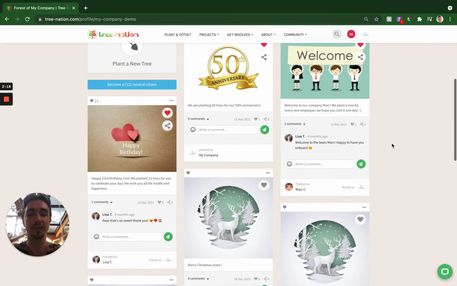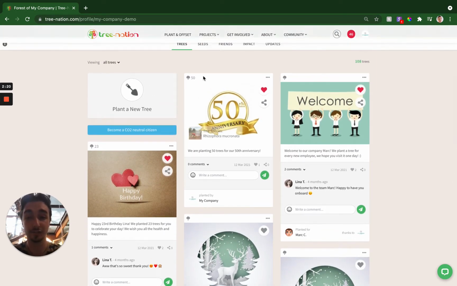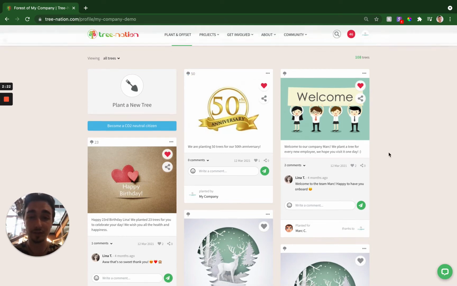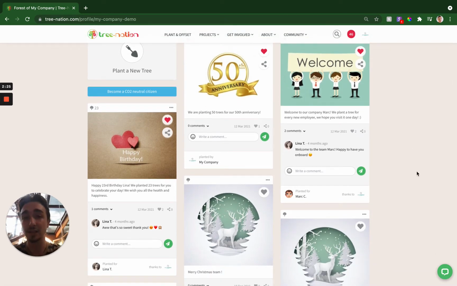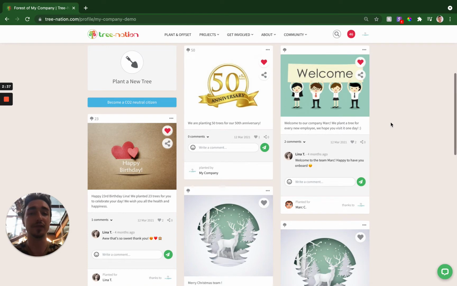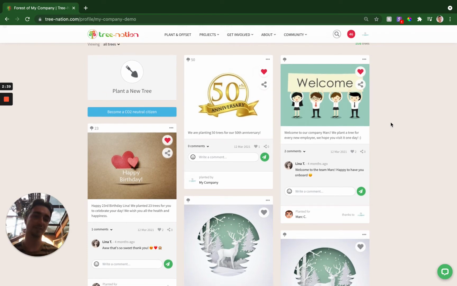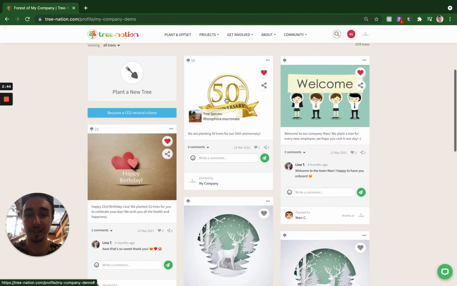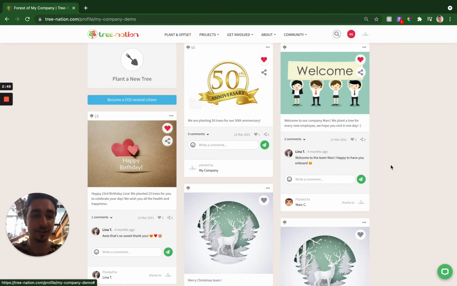Because every single tree that's planted in Tree Nation, and this could be when you're planting 50 trees at once, or you're planting 1 tree, or you're planting 10 trees, it doesn't matter. Whenever you do a plant in action, you actually customize it with a picture and a copy, right? So it's just this text here. And this is super useful if you're sending gifts to your customers or your employees or your partners. And just like here, this is actually an example that we did for a 50th anniversary. It's really cool. And you can, of course, upload your own custom images.